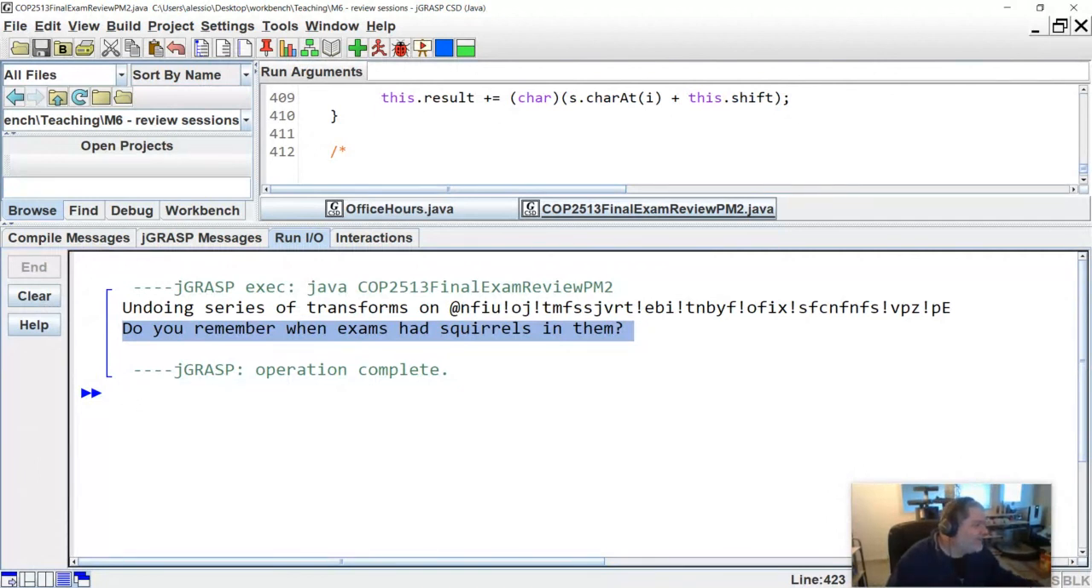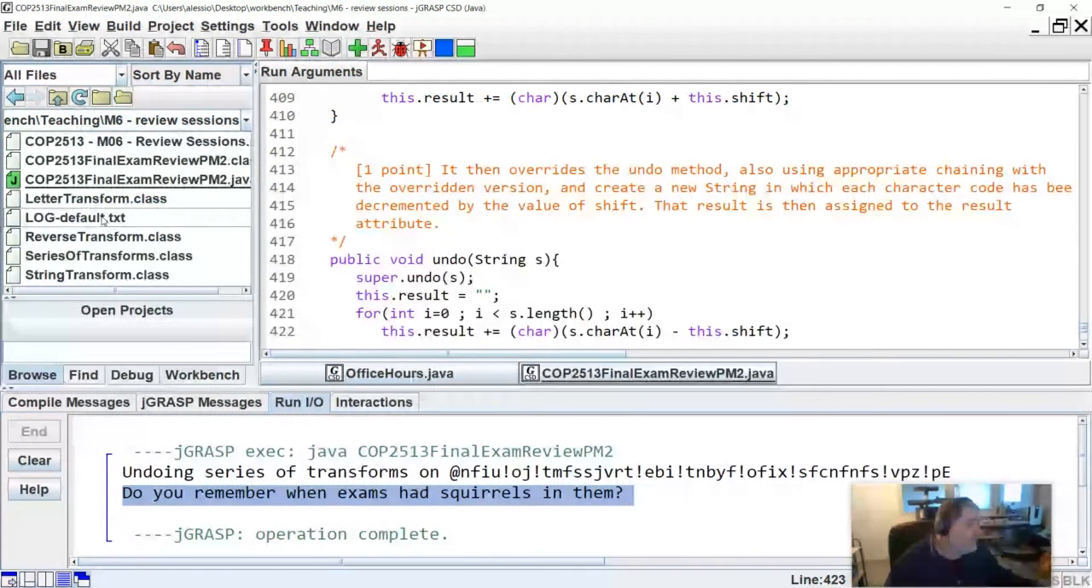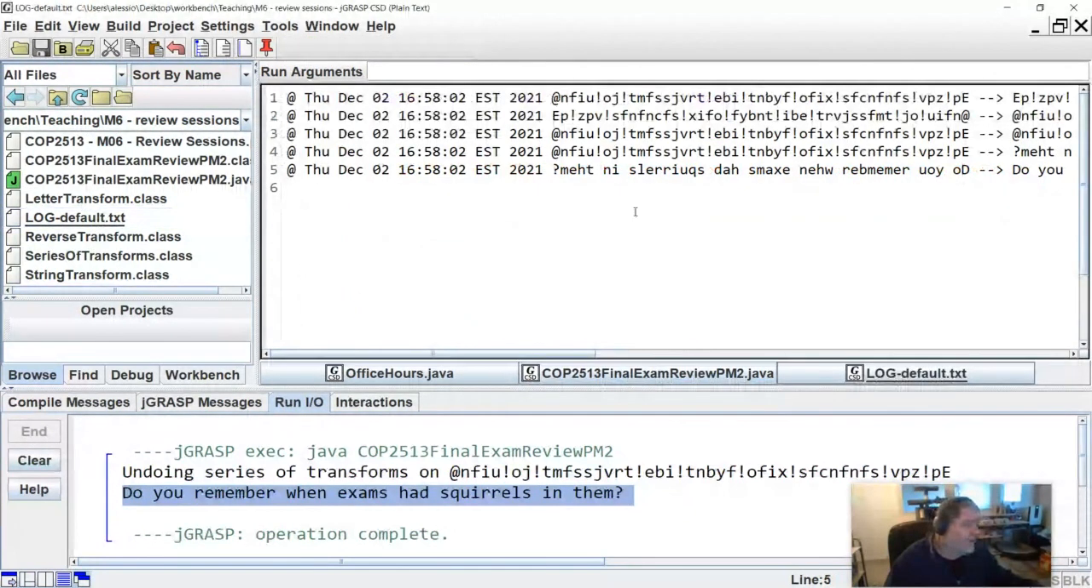Do we need to worry about viewing the log file for the final? Well, if you are asked to write a log file to disk, it's a good idea to make sure that a log file ends up being generated, and that the content of that log file is what you expect. Yes, absolutely.